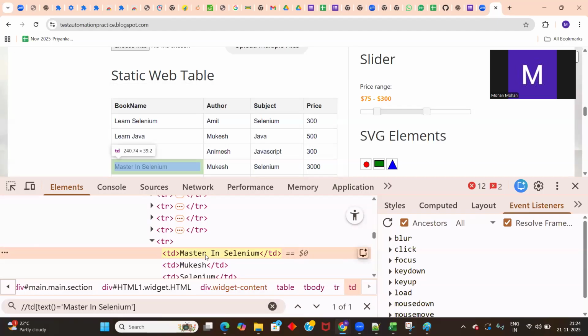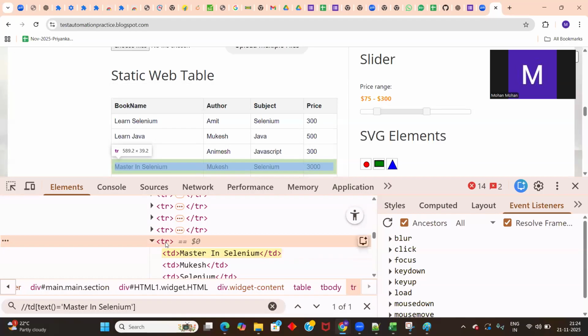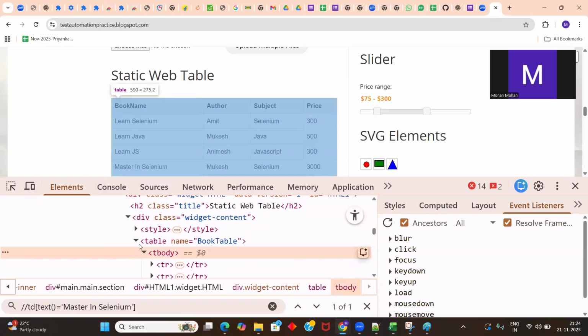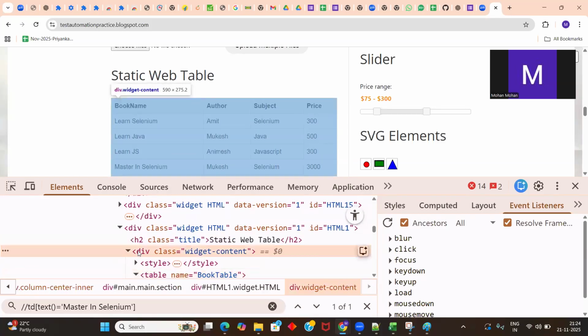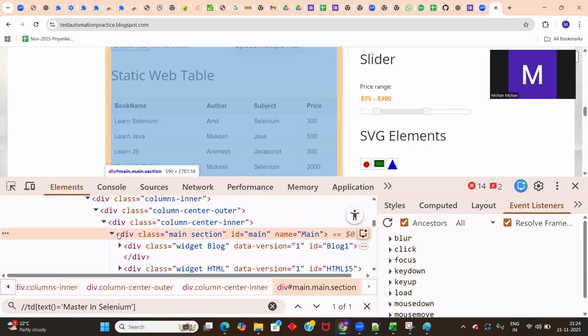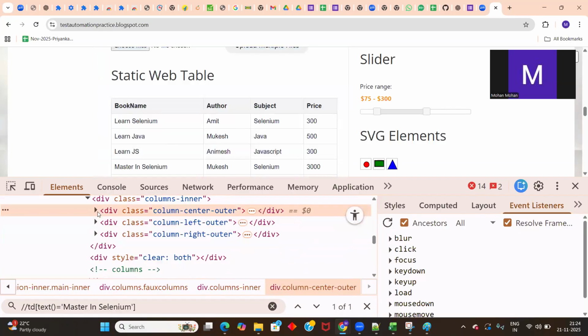For this element, I want to get all the ancestors. What are the ancestors? TR. Next level, TD. Table. Next div. All these are ancestors. Next, this one, which are expanded. All of this you're going to get. How are you going to get it? This is the current node.